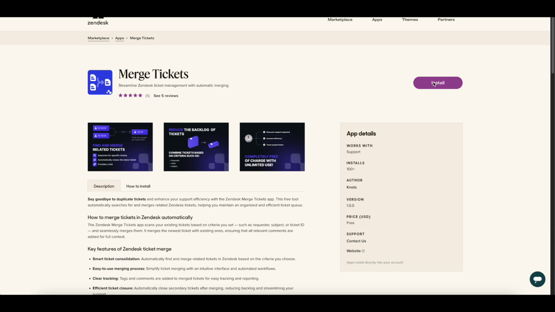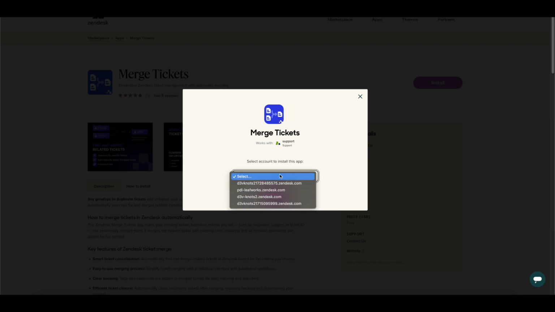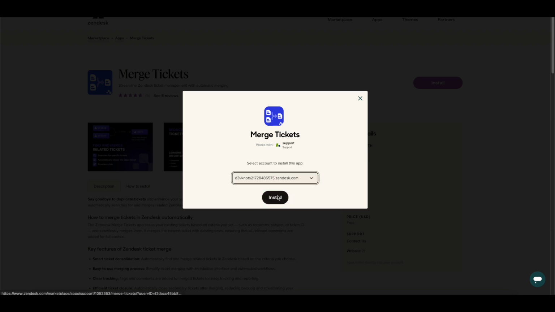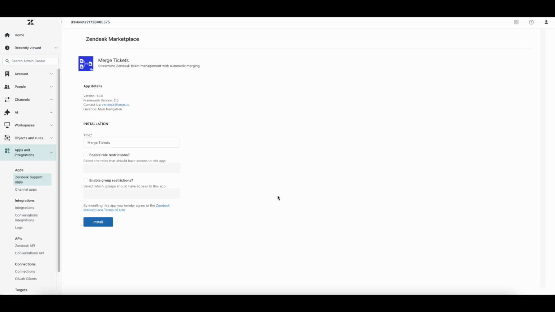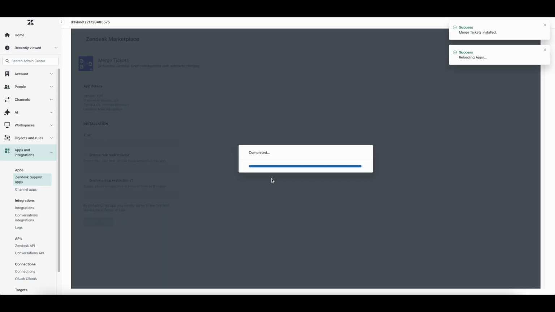To install Knots.io's Merge Tickets app, follow the link below and click the Install button. Then, select the Zendesk instance where you want to install the application. You will be redirected to your Zendesk admin area, so make sure you have admin rights. By default, the app will be named Merge Tickets, but you can rename it as you wish. You can also choose to enable role or group restrictions. After making your selections, click Install again to complete the installation.